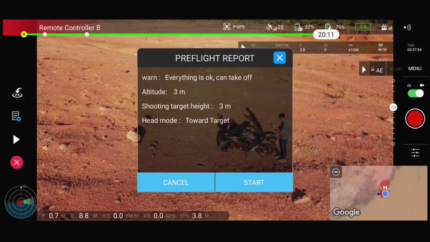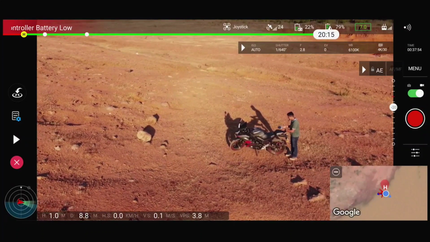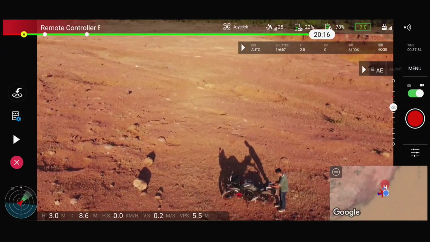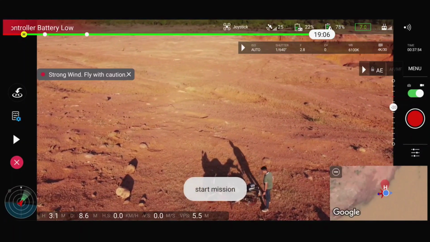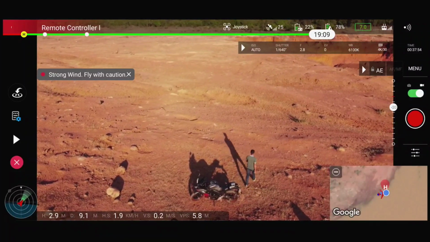Now let's start the test again. Let's start this, slide off, and now I will keep my RC on the bike and I will run so that you can get the actual workflow of this follow me mode. So guys, as you can see on the screen, I am keeping my RC on the bike and I have started running.